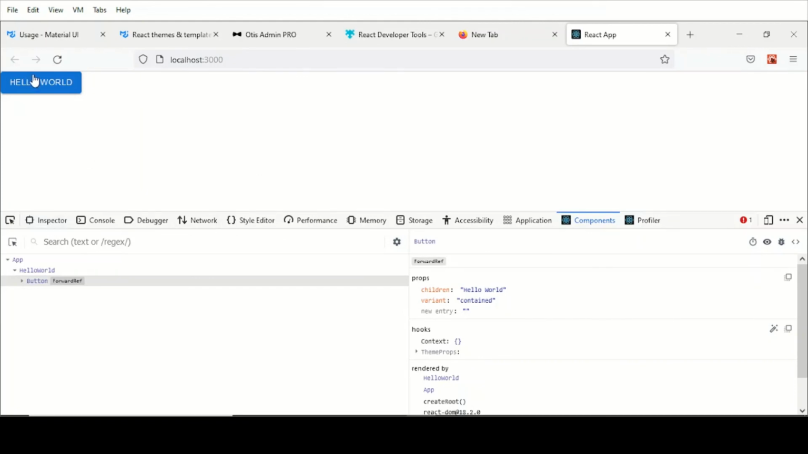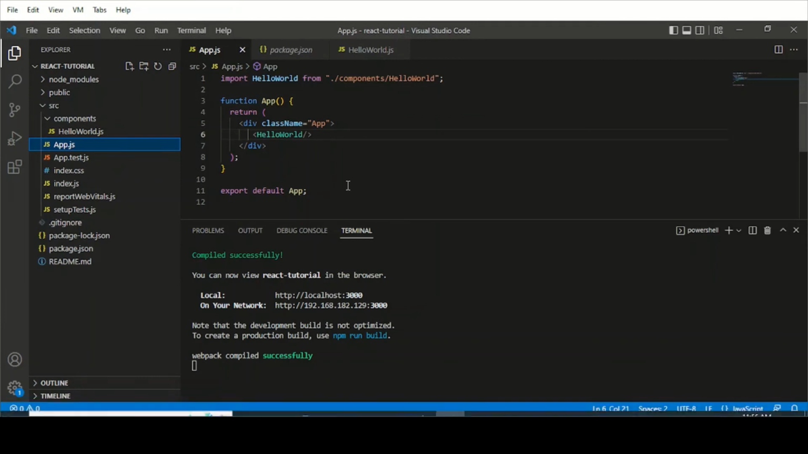So that's it. That's how you integrate your component using Material UI in React. In the next chapter, we'll be discussing how to work with layouts and templates. That will be a very exciting topic.